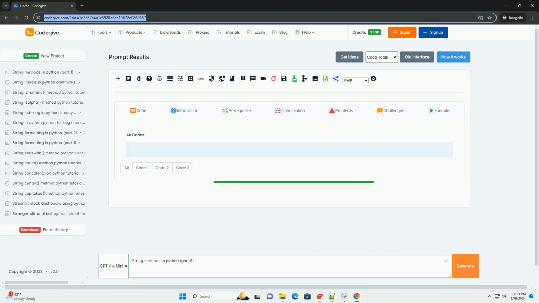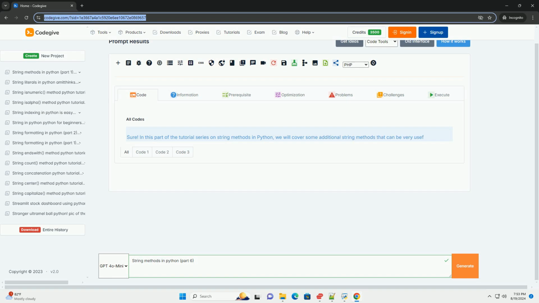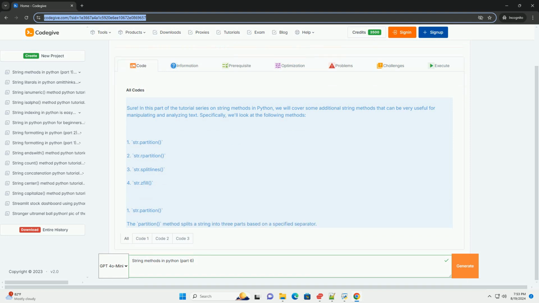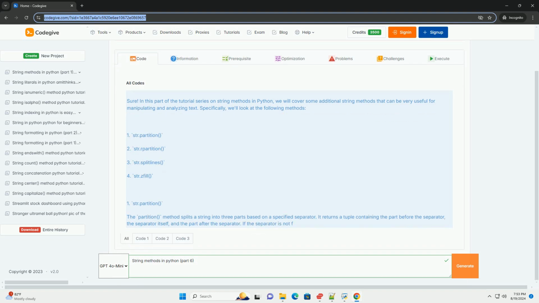Sure. In this part of the tutorial series on string methods in Python, we will cover some additional string methods that can be very useful for manipulating and analyzing text. Specifically, we'll look at the following methods: 1. str.partition, 2. str.rpartition, 3. str.splitlines, 4. str.zfill.